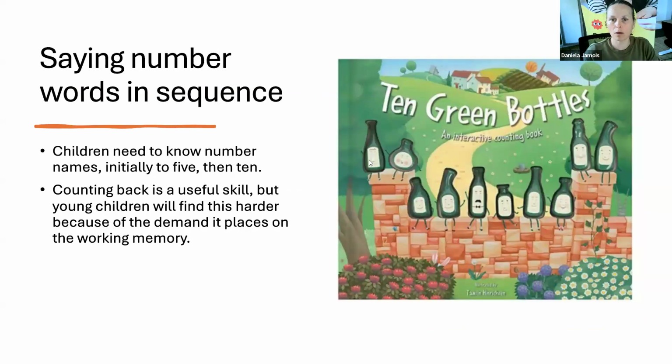The same for 10 green bottles. You may not have the real glass bottles, but you may have some plastic bottles that you might find safer to use. You might have these as laminated pictures that you can Velcro on and Velcro off as you sing.